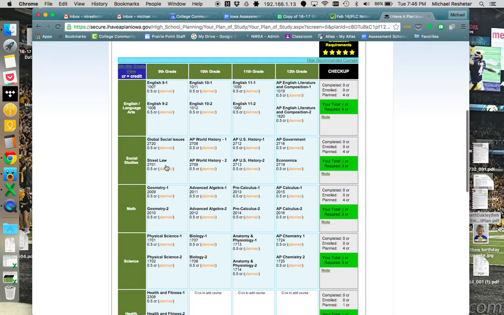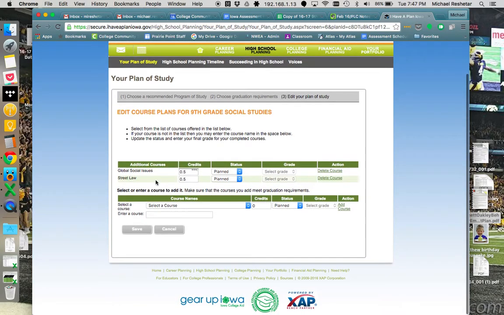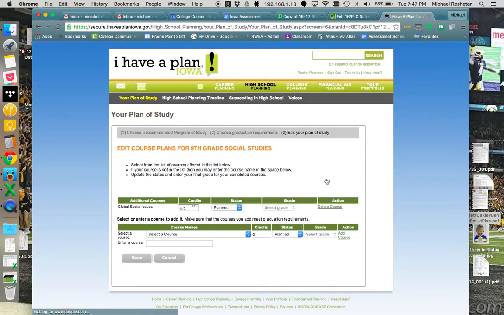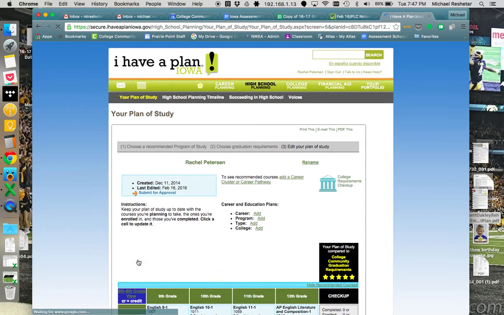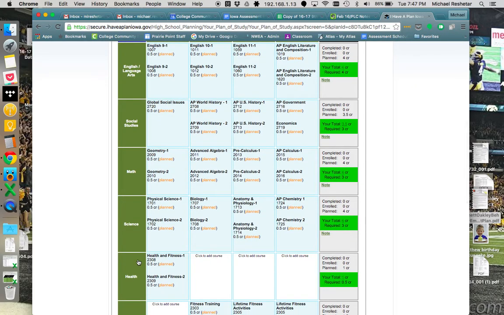Now that it's in her 4-year plan, what we can also do is take things out. So let's say that Rachel was going to take street law, but she didn't end up taking it. She could go in here and delete the course and then click Save. And now that course has been deleted from her 4-year plan.